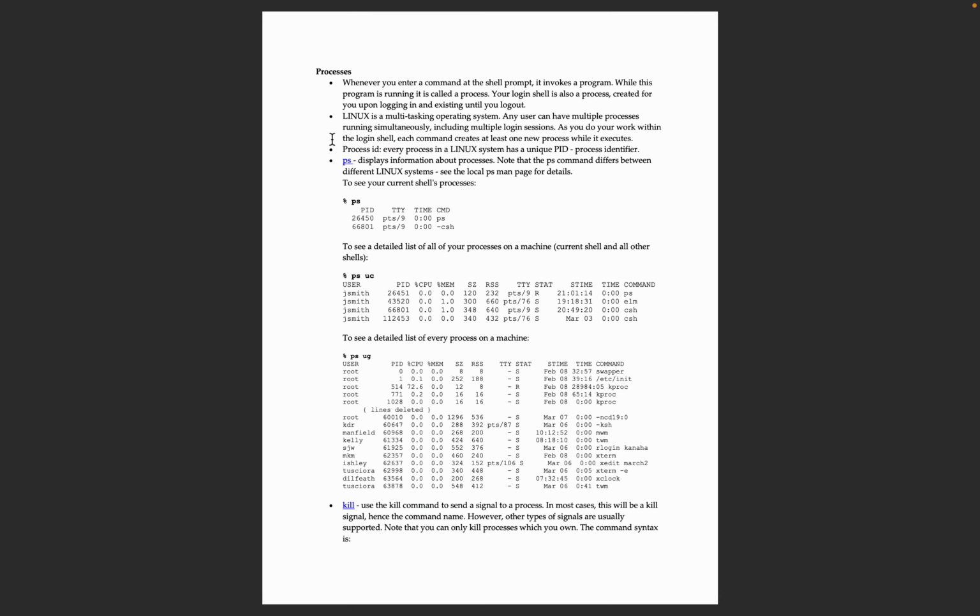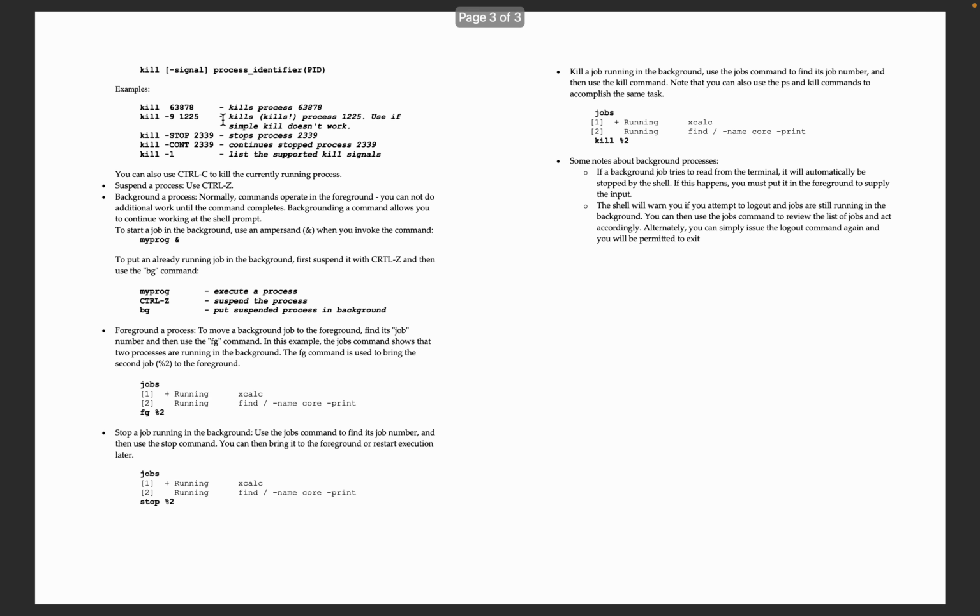The last one is processes. When you enter a command at the shell prompt, it invokes a program. While this program is running, it's called a process. So these are the command lines. So these are the examples for processes.